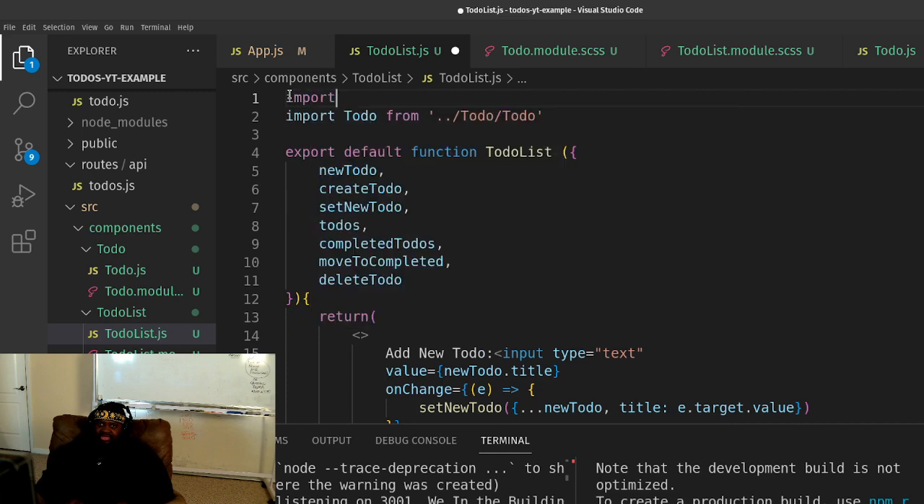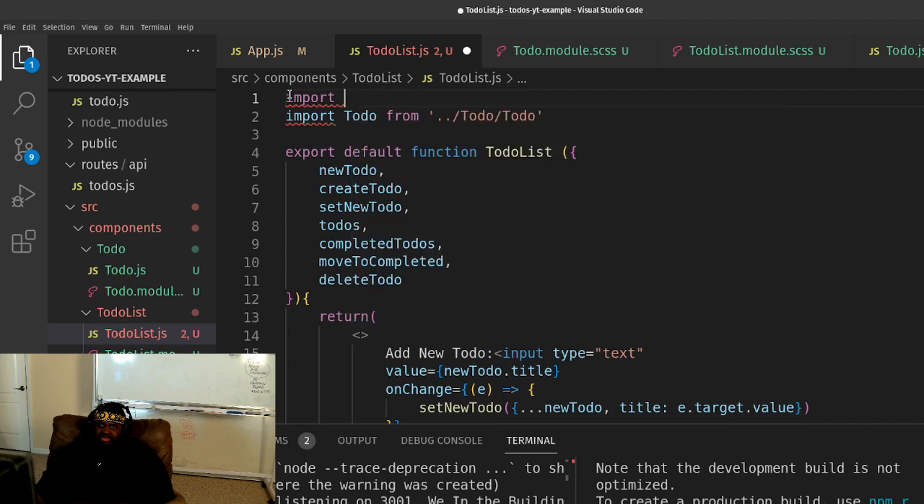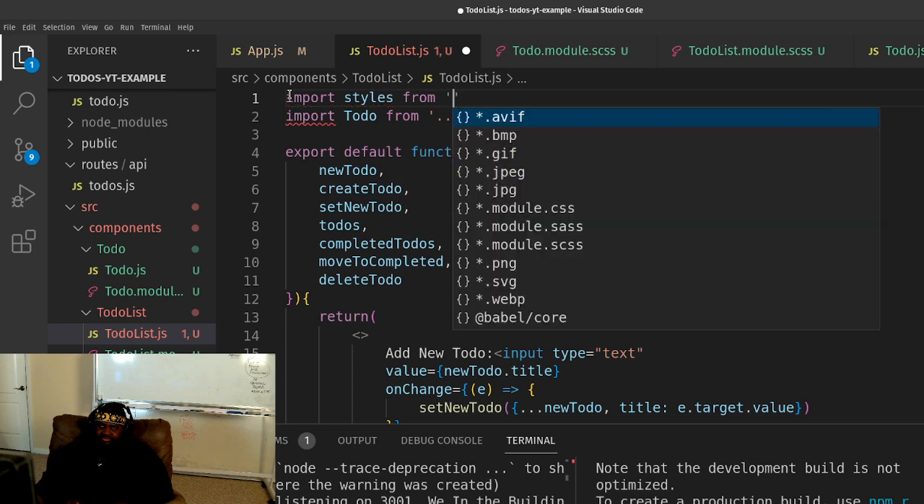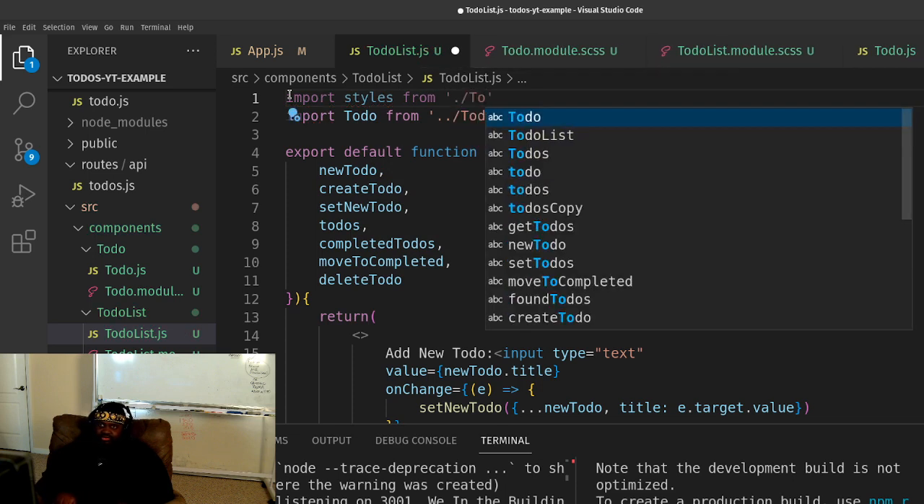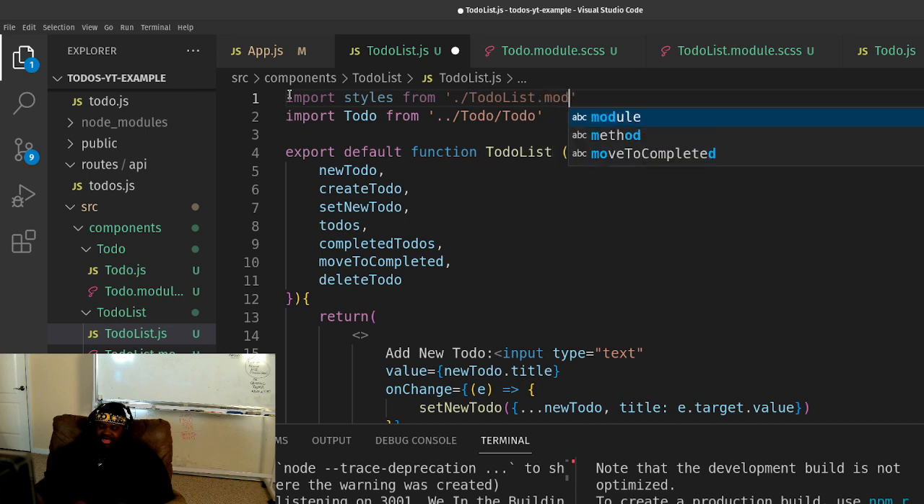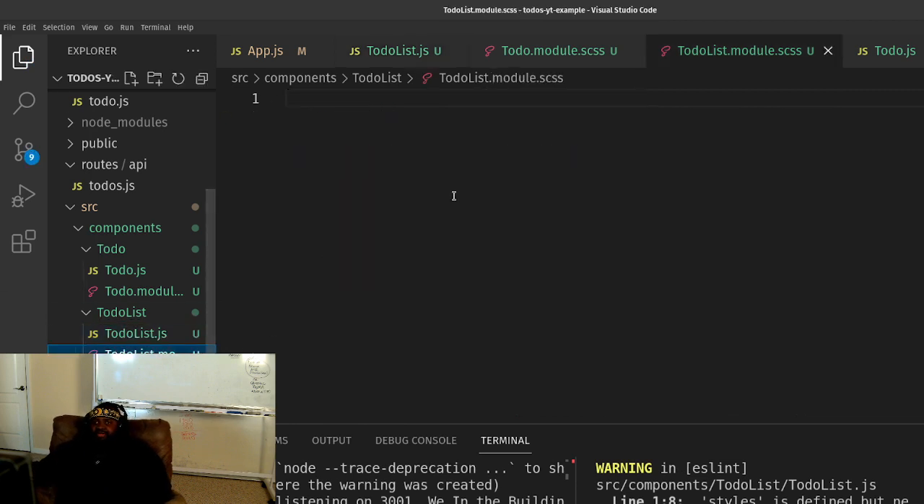And I will say import. And let's say we're going to import styles from ./todolist.module.scss. Right? And then in here, what I'm going to do is I'm going to make some styles here.